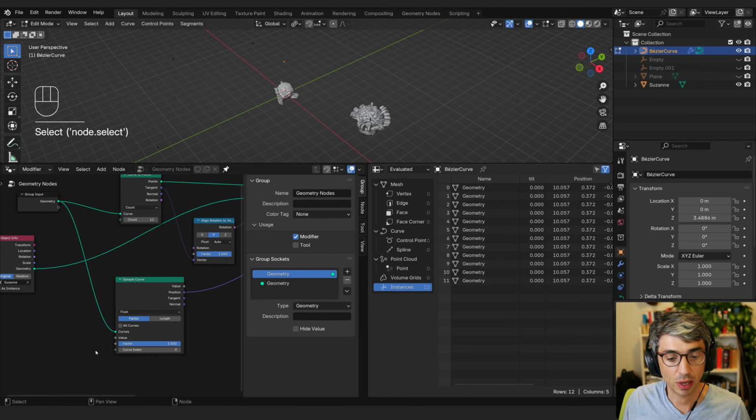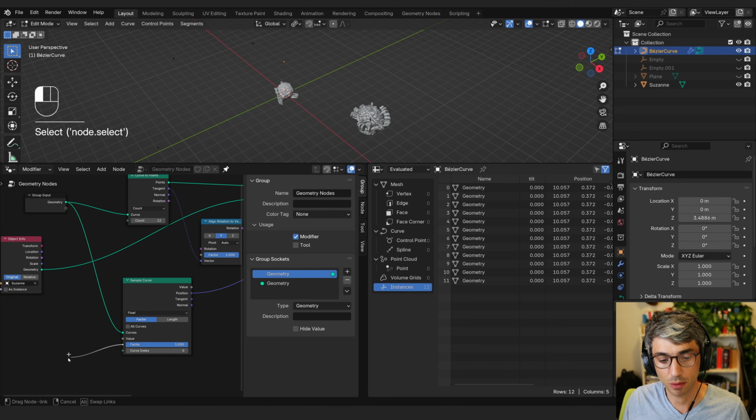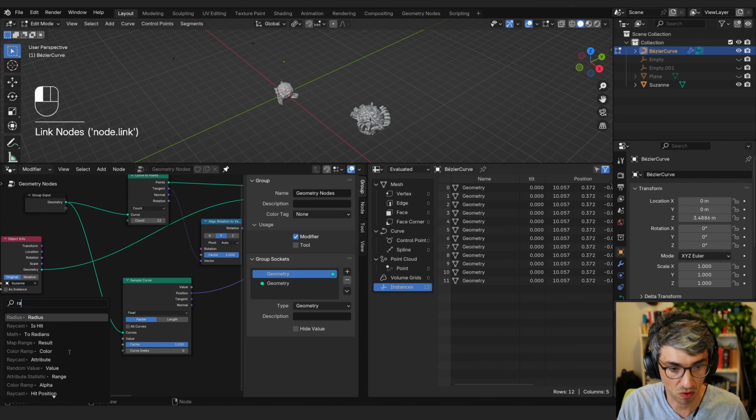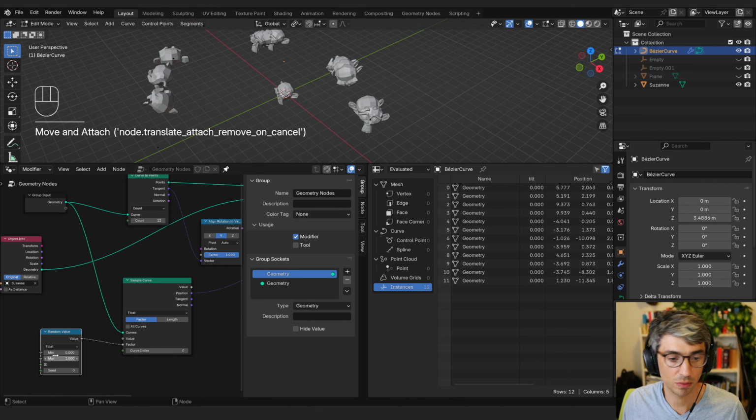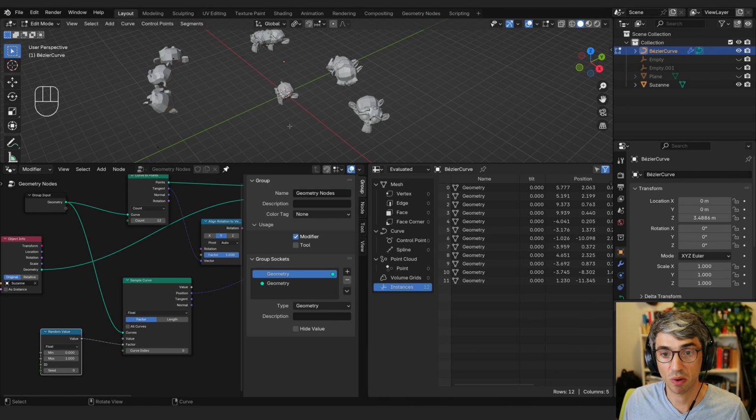Now we can do that in a lot of ways. We could take the factor and we could make it random, right? We can say random, choose random value, and we've got 0 to 1 as our minimum and maximum, and it's just going to create a bunch of random numbers. And basically this is positioning these guys along the curve at random points using the factor.